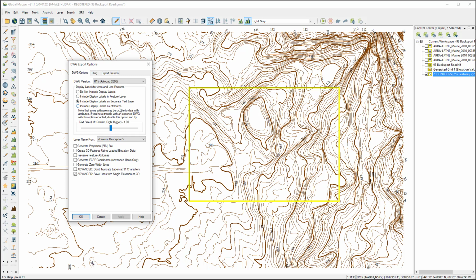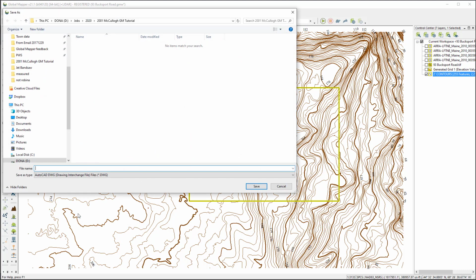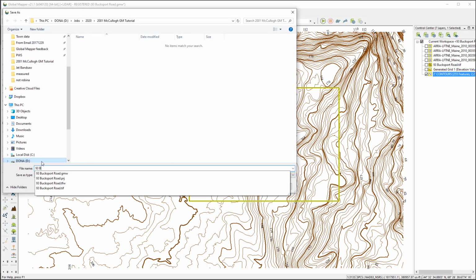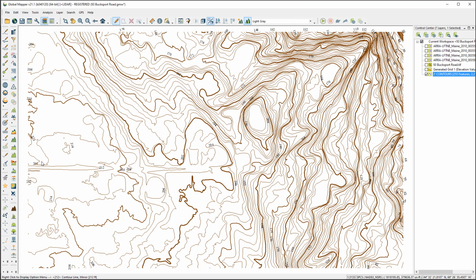Okay. And that's pretty much it, I think. You can go over this further to your satisfaction, but this would get what you're looking for. And we'll just call this 93 Bucksport Road. And of course it'll append it with the DWG.